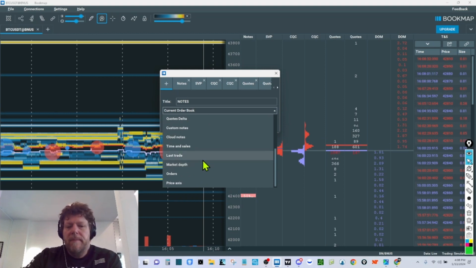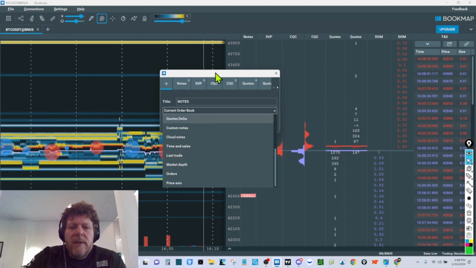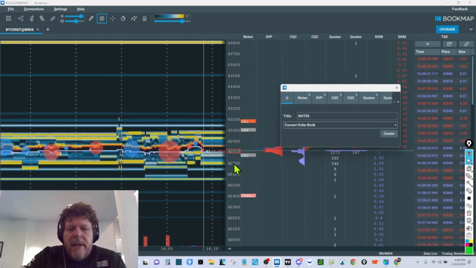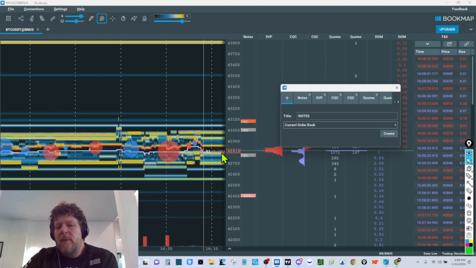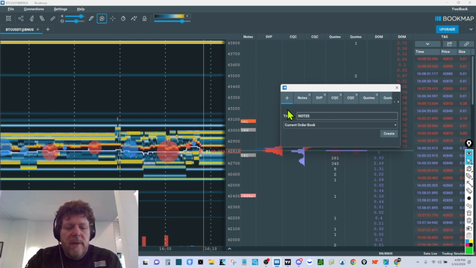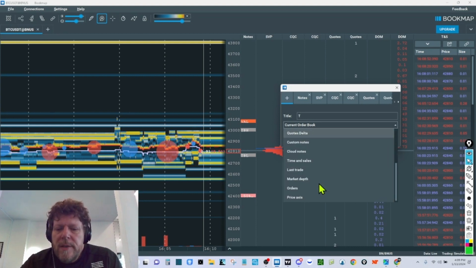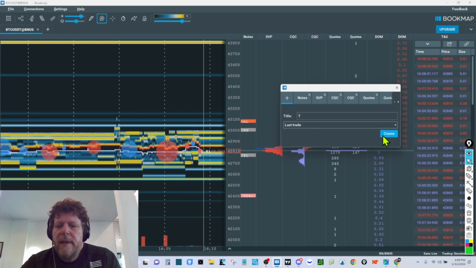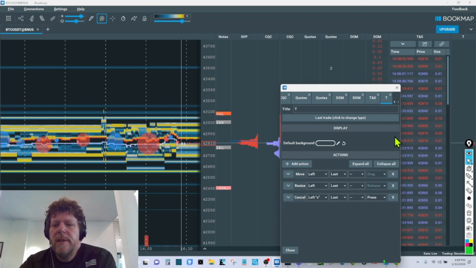Let's do a last trade, for example. So last trade is, I'll just show you right here. Last trade is these numbers that are popping up. These are showing you if these are market orders or limit orders that are getting filled. Let's change this to T for trades and drop down into where's the last trade, right there. So hit create.